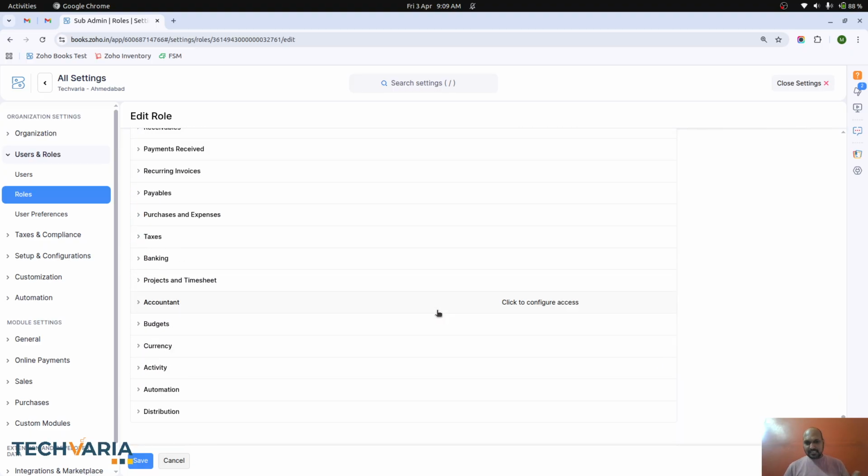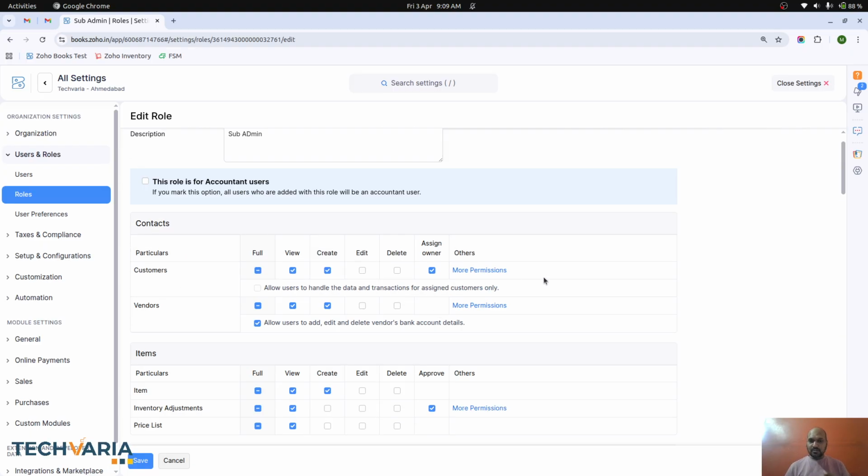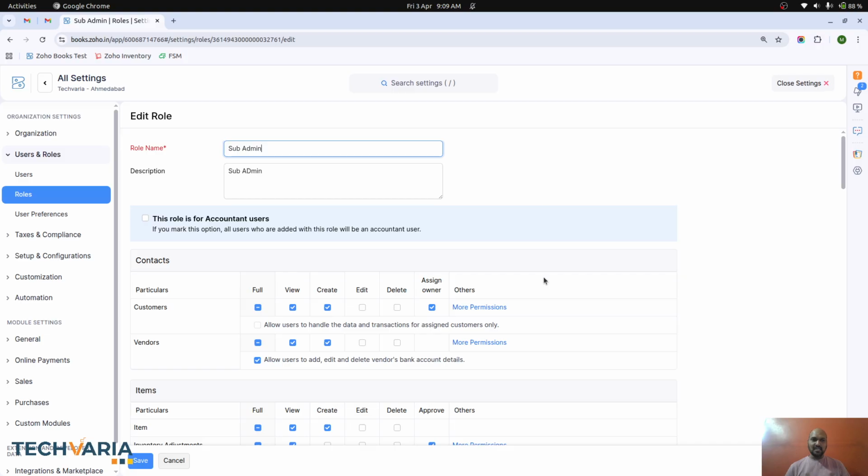I hope this session will help many Zoho users to create and play around with different roles in Zoho Books or any other application based on these particular roles.